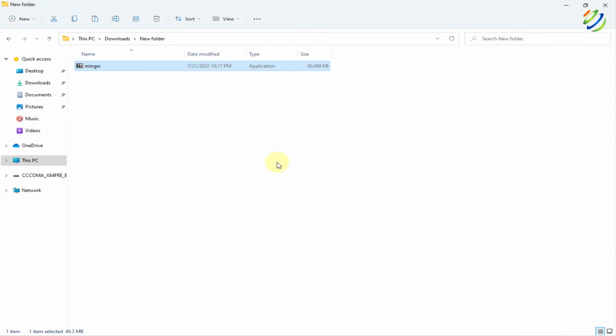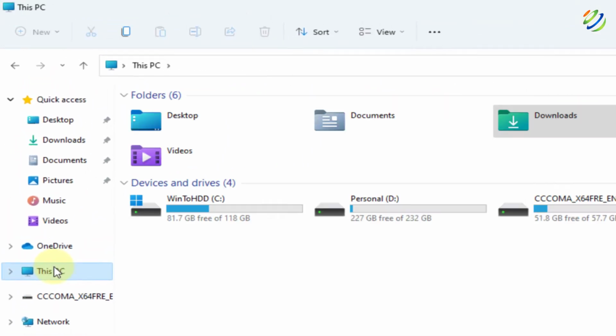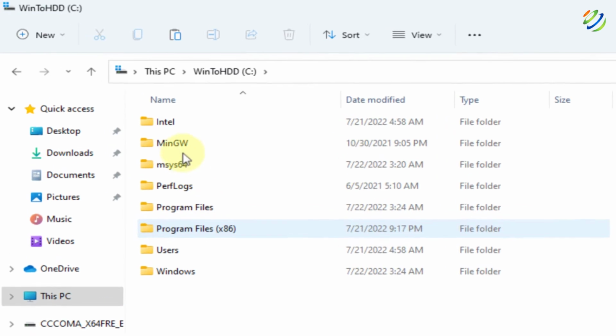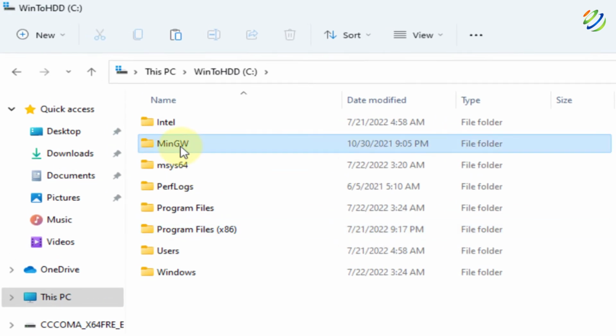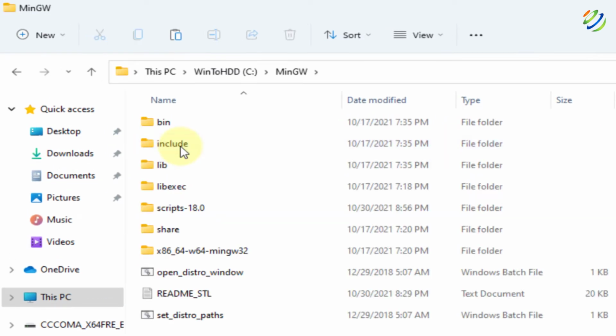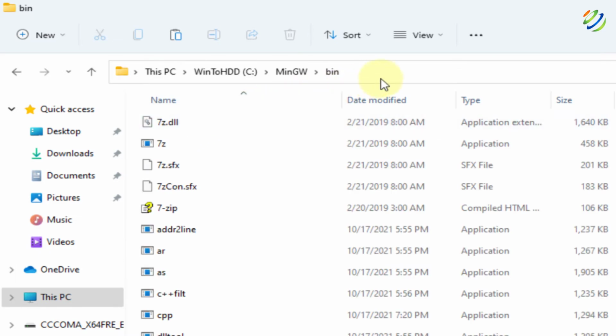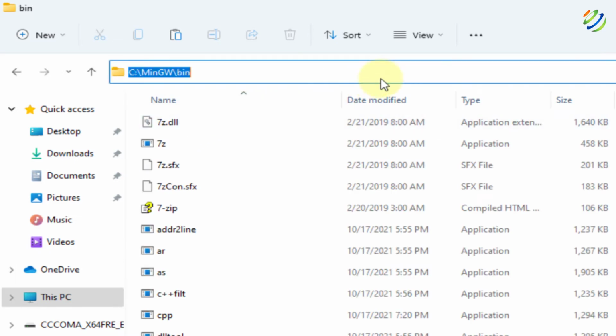So we are done here with the extraction. Now I'll go to this PC and I'll open my C directory. Here we have the MinGW folder. Double click on it and go to your bin directory. Now copy this path and we need to add this path into our environment variables.